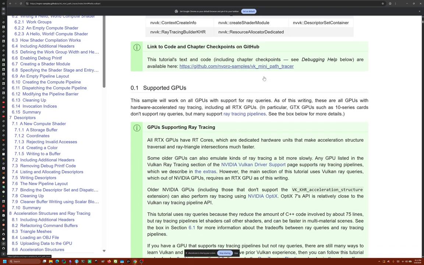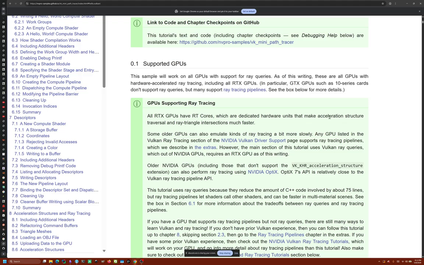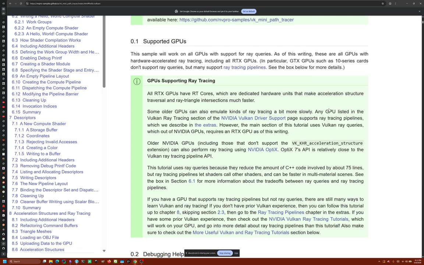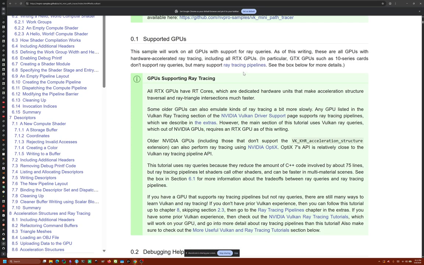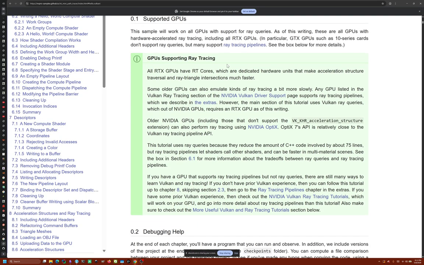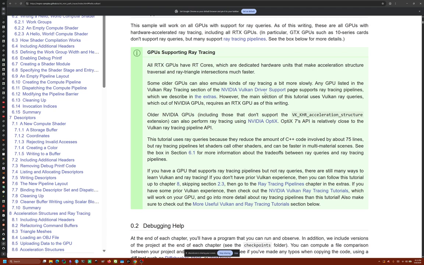Supported GPUs: it works with all GPUs that support ray queries as of the time of writing. This is all GPUs with hardware accelerated ray tracing. Series cards don't support ray queries, but they do support ray tracing pipelines.